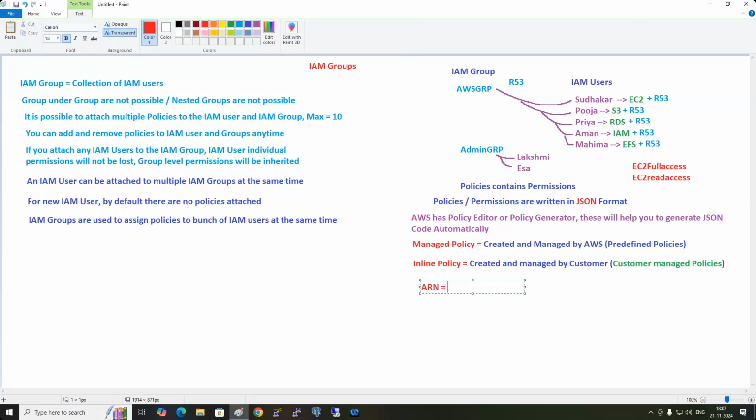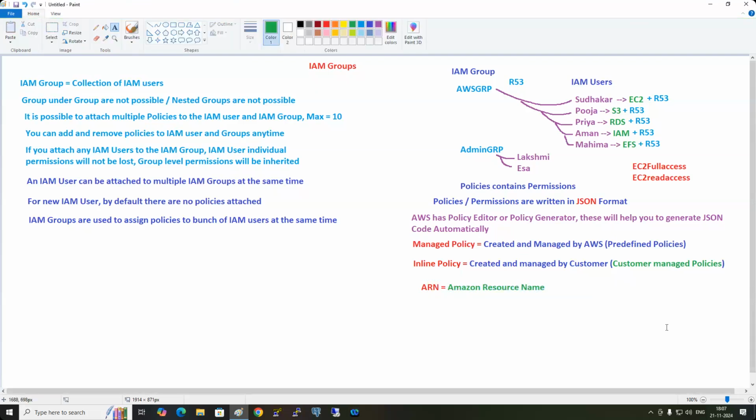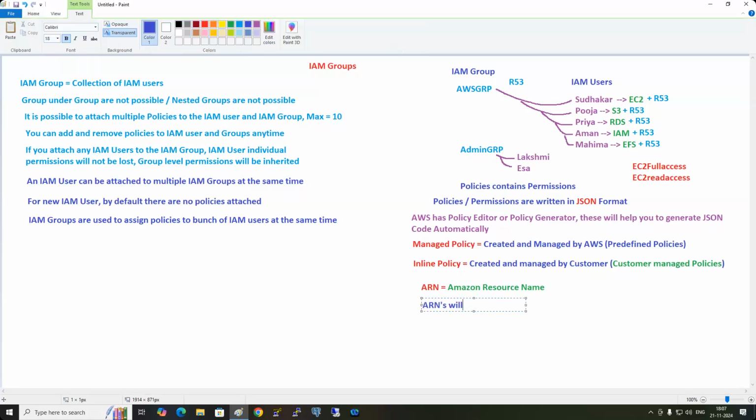ARN. Amazon resource name. Say that. This is a sure certification question. Amazon resource name. For every resource, there will be an ARN. ARNs will be used in the policies. Where will these ARNs be used? ARNs will be used in JSON policies.